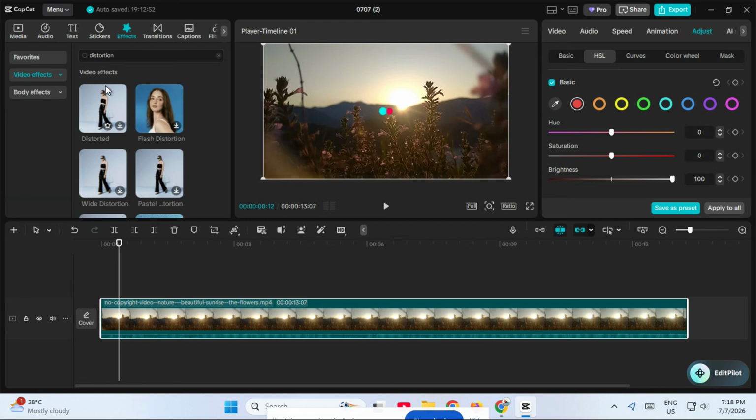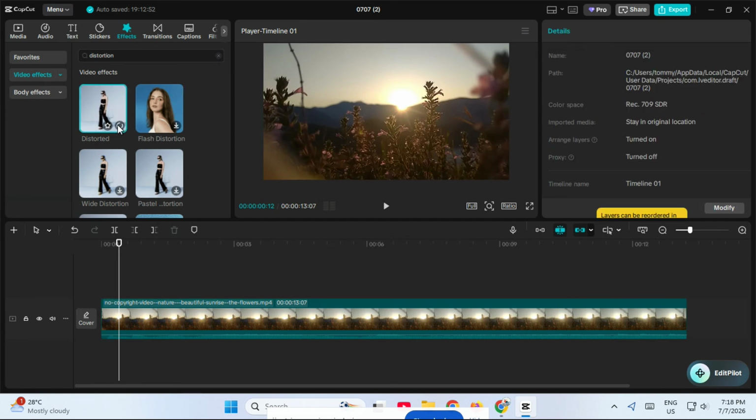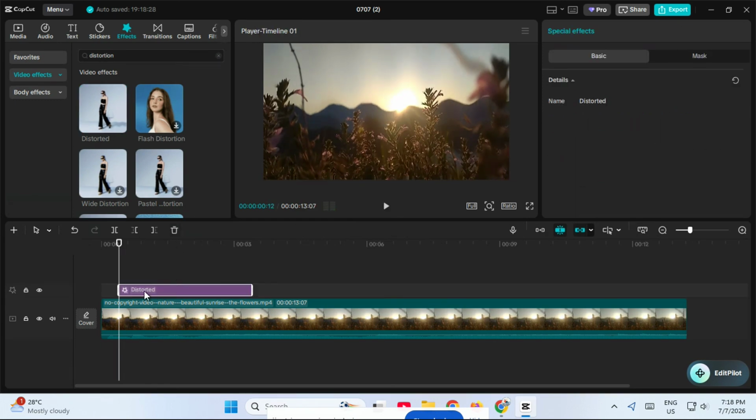Once you find the distortion effect you like, click the plus button to add it to the timeline. In some versions of CapCut, you may be able to drag the effect directly onto your clip instead. Either way, the effect will appear on your timeline and be applied to your video. From there, you can preview the result and see how it looks with your footage.